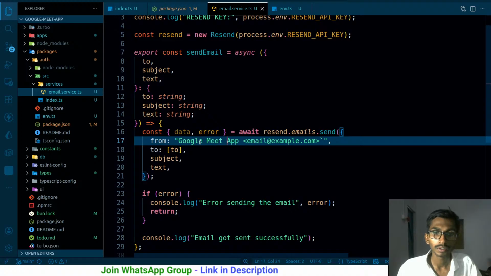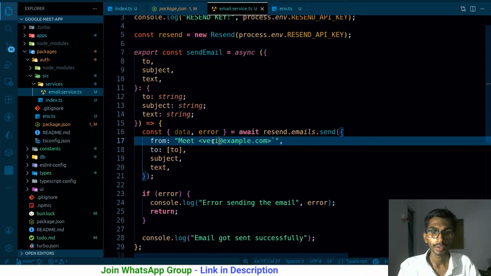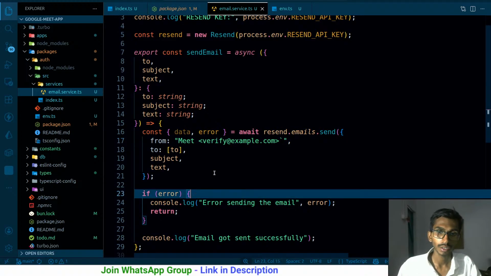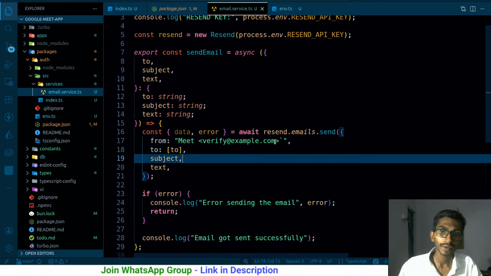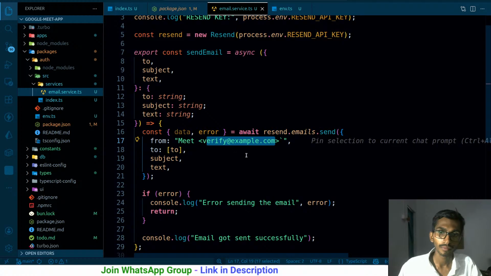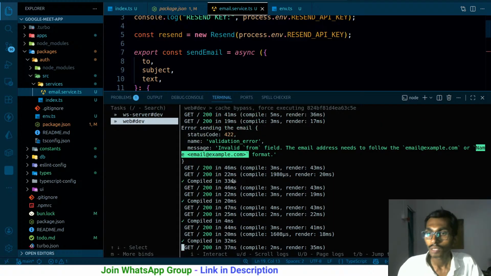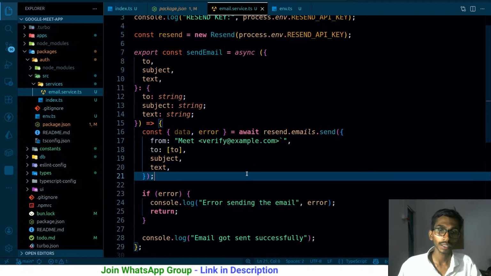Google Meet app, or it's going to be pretty simple like this: Meet and verify@gmail. I mean, is this going to be like this? Verify at the rate. What kind of format should it be following? email@example.com. So it should be somewhat like this.